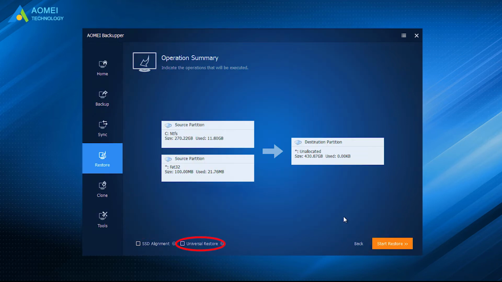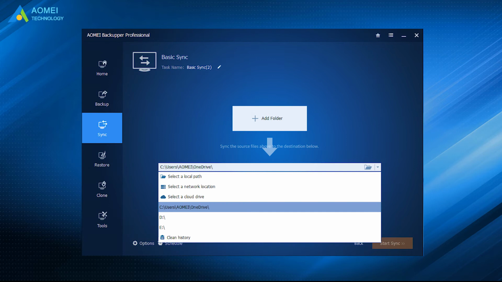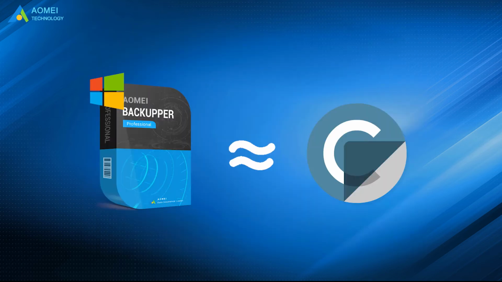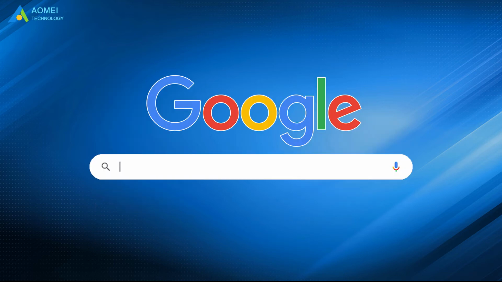universal restore, and more. You can backup to multiple locations like internal or external hard drive, removable devices like USB drives, or share on NAS, and even backup files to cloud drives. As you can see, it is one of the closest Windows programs to Carbon Copy Cloner. Just Google AOMEI Backupper, download and install it.